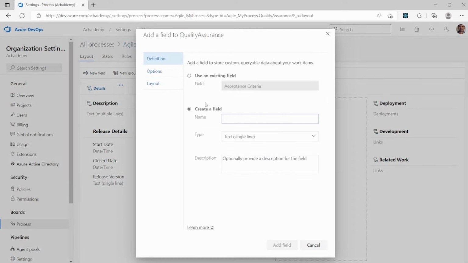And now I'm going to add one more field and I'll call it affected module. Now here I'll select a pick list. And here again, I can say front end, API, database.